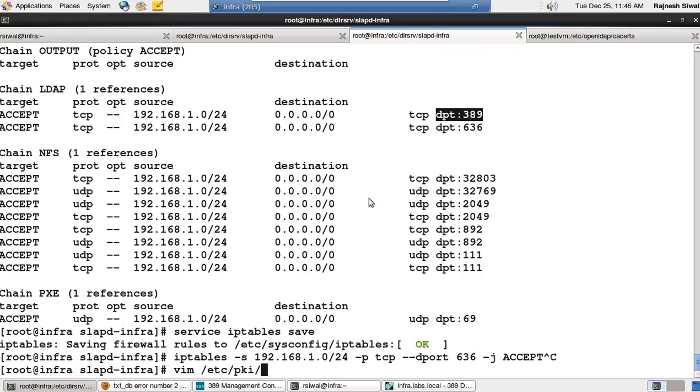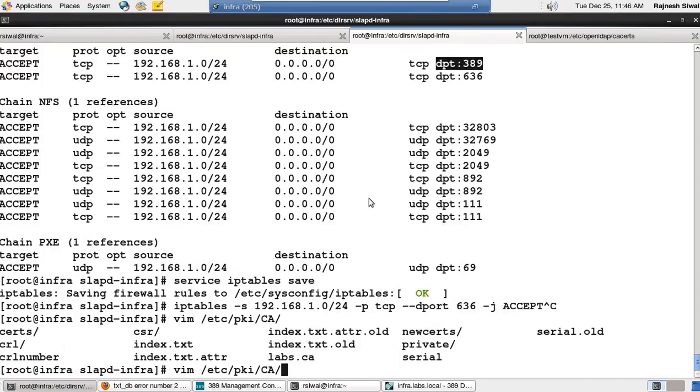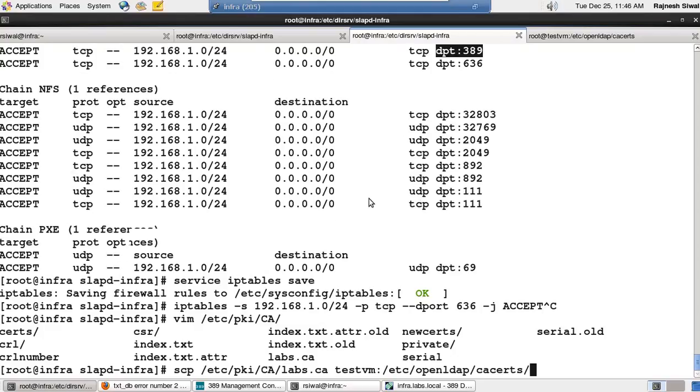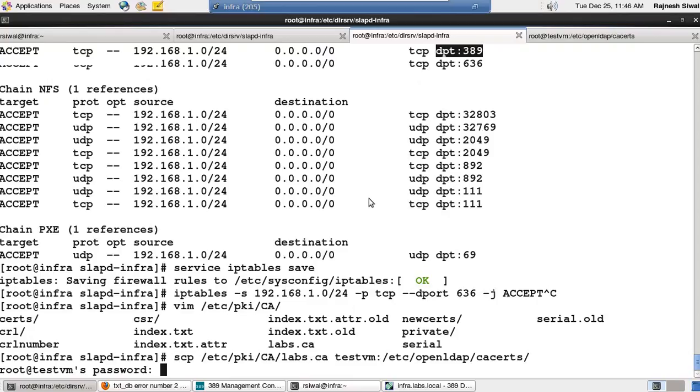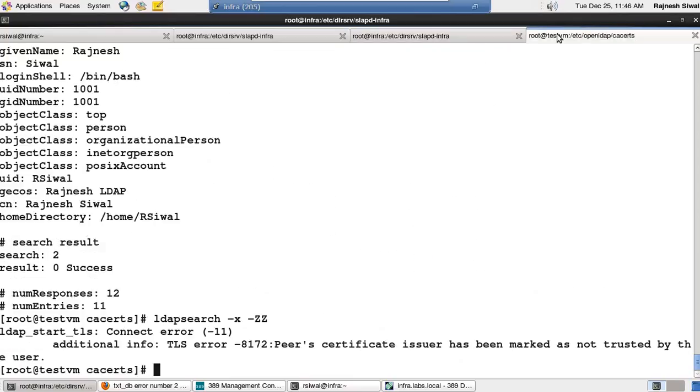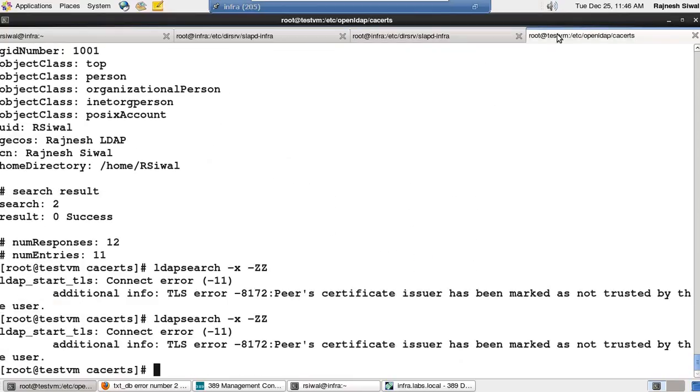/etc/pki/ca labs.ca. This is the certificate. I'll copy it to the test VM, /etc/openldap/cacerts. Let me try to run it now. Peer certificate issuer has been marked as not trusted by the user.